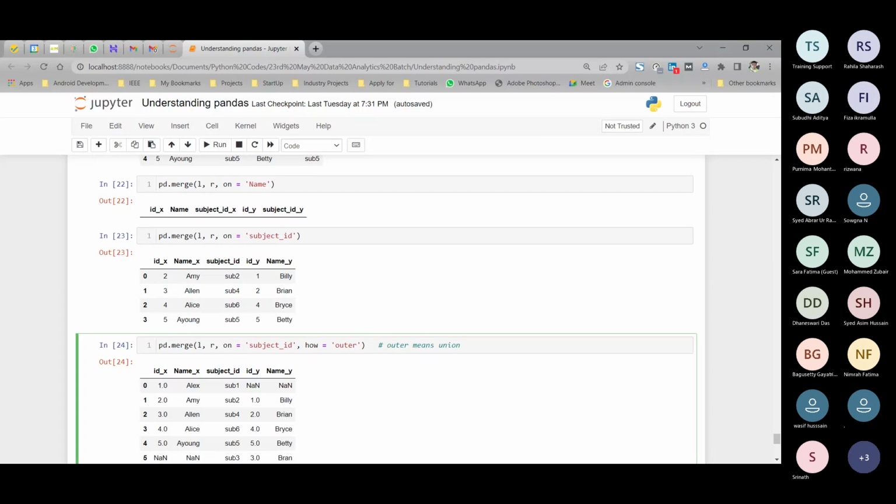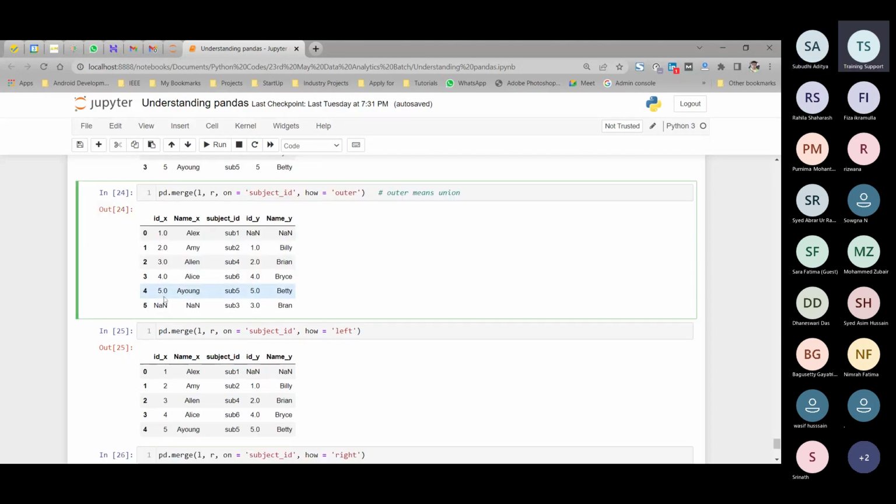Sir, but why are we getting ID in float values like 1.0, 2.0? Because whenever there is a NaN value in a column, the integer gets converted to float automatically in the backend, to utilize the memory. I told you that each and every column of a data frame is individually a series only.